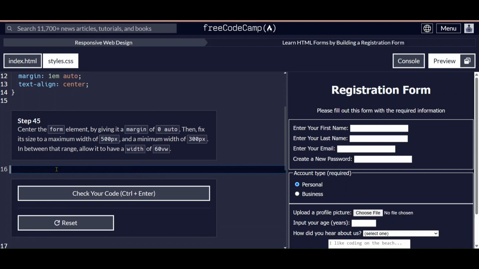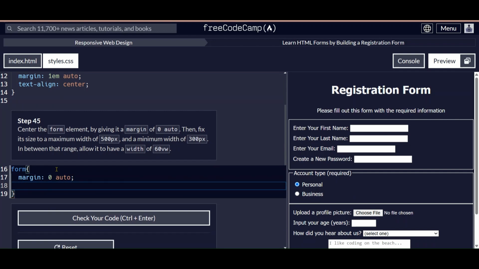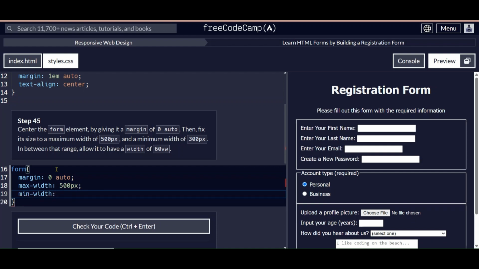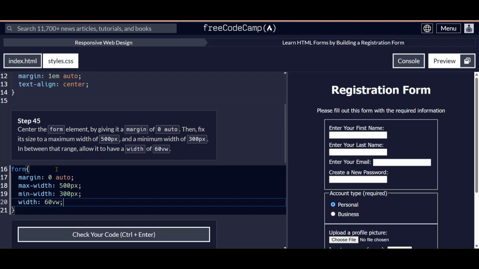Step 45. We kinda want our whole form in the center. So let's give it a margin of 0 on top and bottom and auto on left and right. Then set maximum width to 500 pixels and minimum width to 300 pixels. In between that range, our width is going to be 60 VW, which is viewport width. This would represent a length of 60% of the width of your viewport.